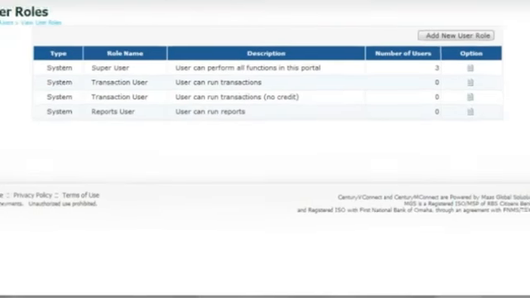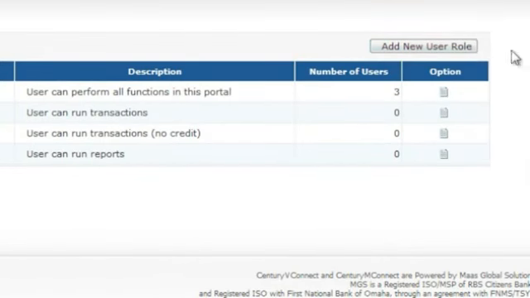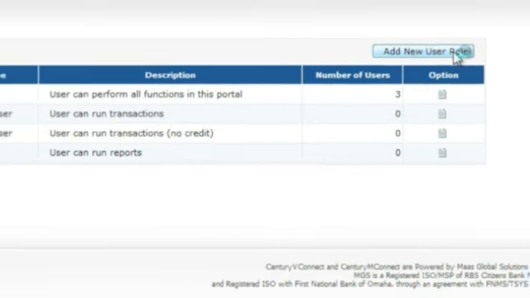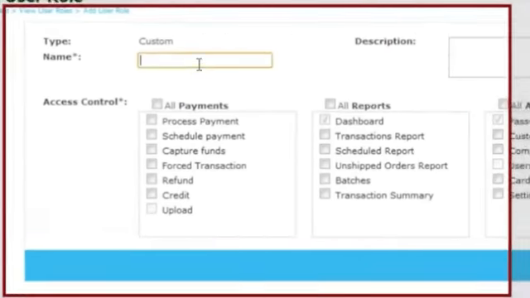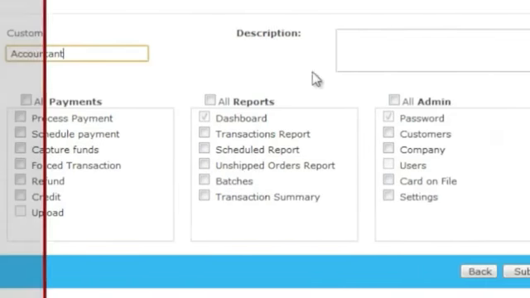Let's say you have an accountant that you want to give access to just a few specific reports in the portal, but you definitely don't want to let her process a payment or perform any admin functions. You can create your own custom role for situations like this. Click on the Add New User Role button. Give your role a name and enter a description for the role.